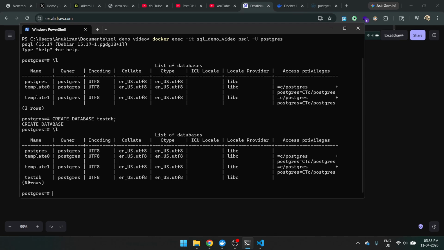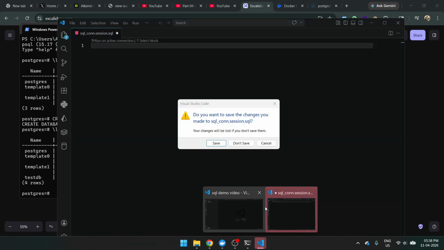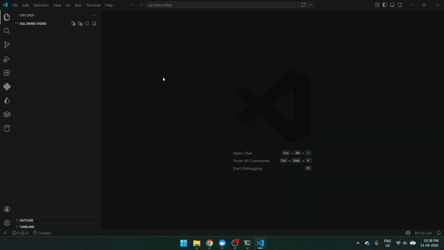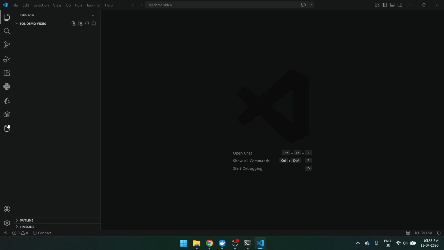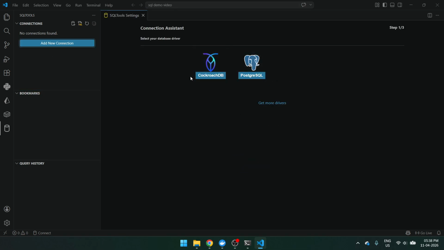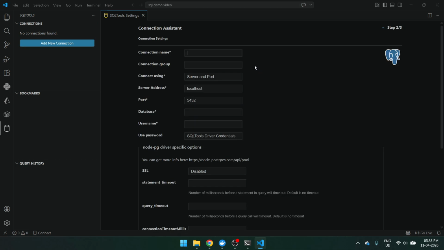Right now what we need to do is connect to this testdb from our VS Code. So we have already opened up VS Code inside of this folder, right? And we have already installed these extensions. This was the SQL Tools extension. We'll just click on it, and it will show up an interface like this. Click on add new connection, and we have also installed the database driver for Postgres and CockroachDB. So just click on Postgres because we are using Postgres.